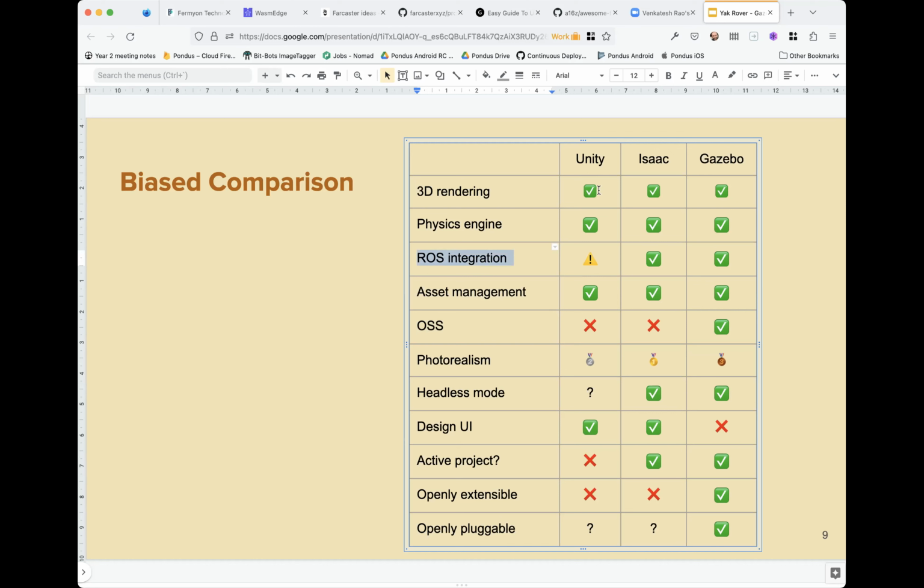ROS integration for Unity, I put a warning mark because it looks like it's hardly supported, honestly. There were some attempts, but apparently they're not really committing to it. Interestingly, on photorealism, on simulation, it's not always needed. I put some ranking of my feelings so far. YARG is really the best. Second is Unity, and Gazebo is far behind.